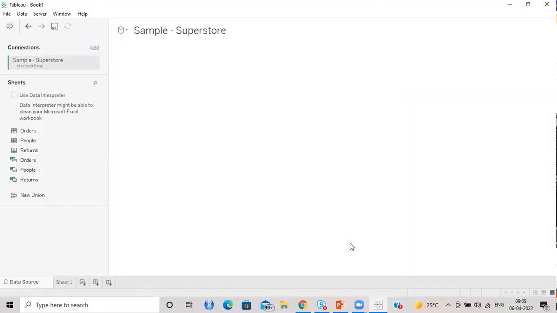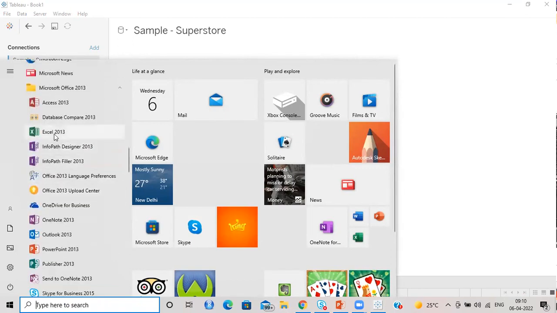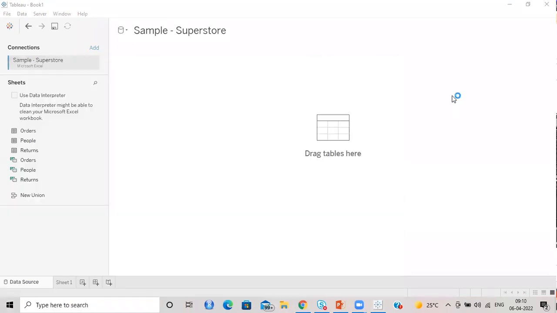The moment I click on open, it has taken me to the data source page. The screen that you see right now in front of you is the data source page. It's not yet fully loaded. Once it loads, I'll tell you. Okay, now it is loaded. You see it says drag tables here. That Excel workbook has these three sheets: orders, people, returns. Let me open that Excel file and show you, so that you will get an idea what data we are connecting to and how it looks in Tableau.